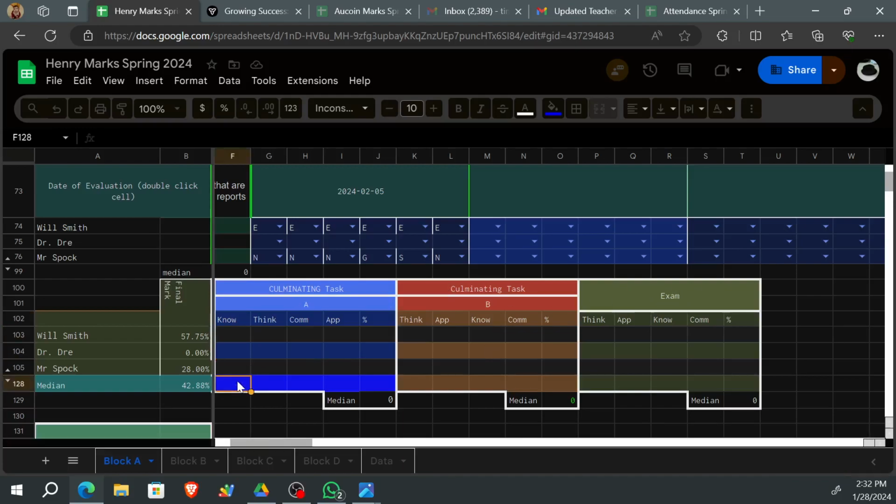The thing here is that this works just like a normal grade thing. So let's say I've got 10 possible for this culminating task. Let's say I've only got 25 in this category, and then let's say the exam is worth 15 and 15. I don't know, I'm just making numbers up.